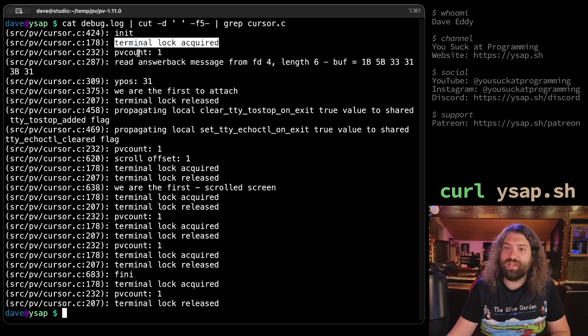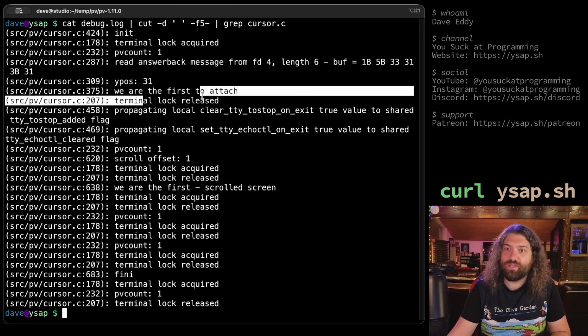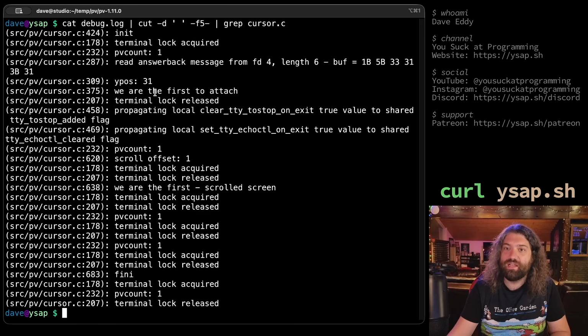Okay, well, in our current year, we are able to lock the terminal on macOS. That is pretty neat. We can see that there's one PV. Okay, Y position is 31. We are the first to attach. Terminal lock released. Okay, so you get the lock, you attach, you figure that out, you set up the shared memory page, and then you release the lock. That makes perfect sense. Terminal lock acquired, terminal lock release, acquired, release.